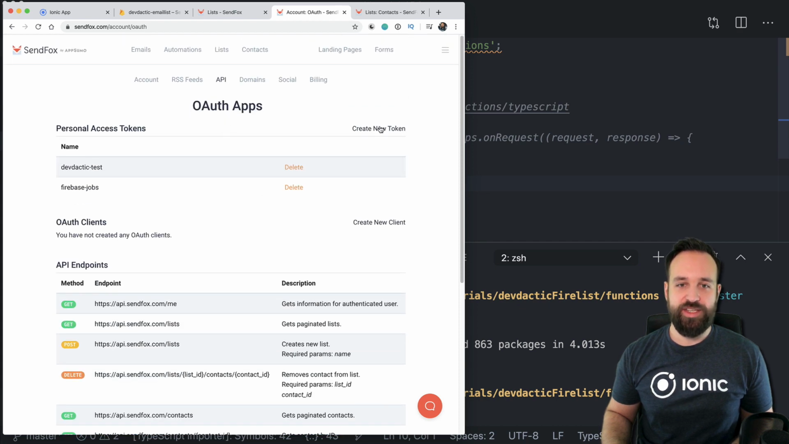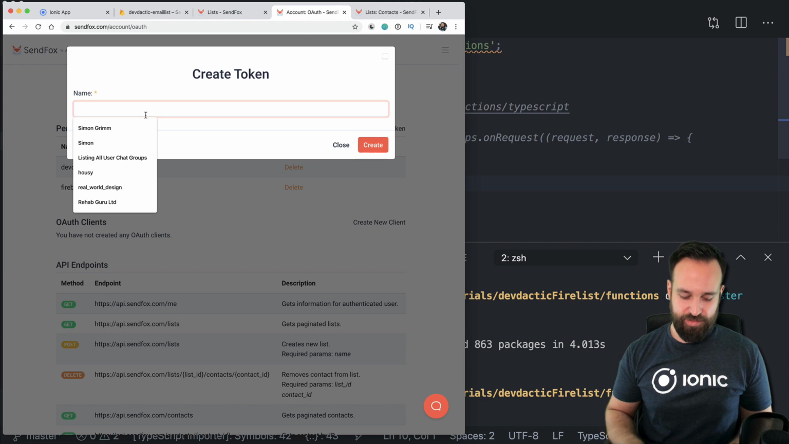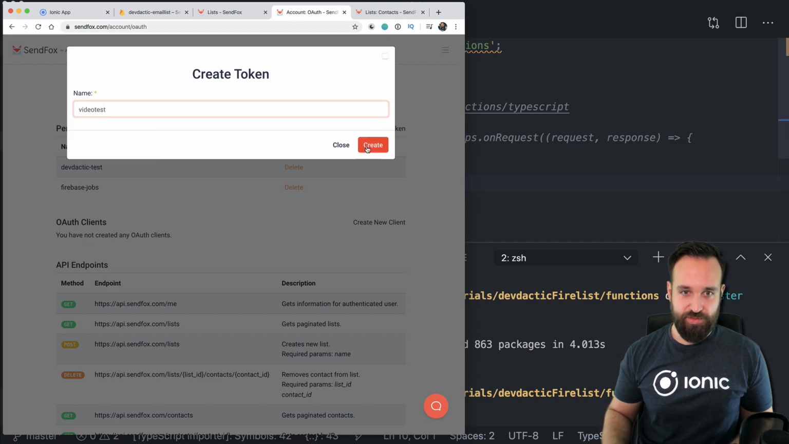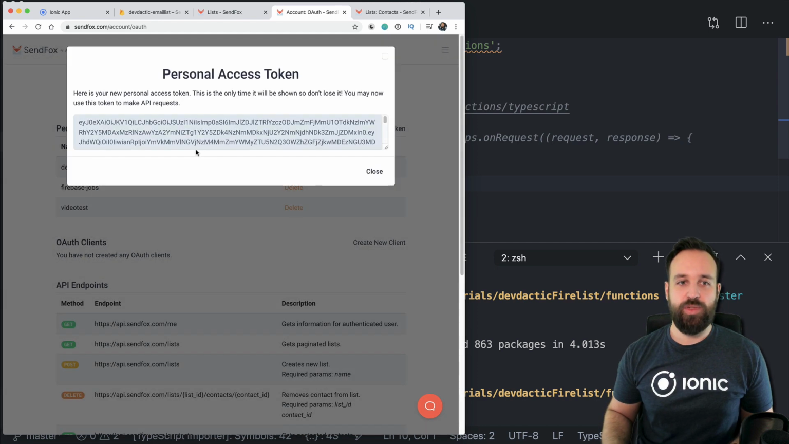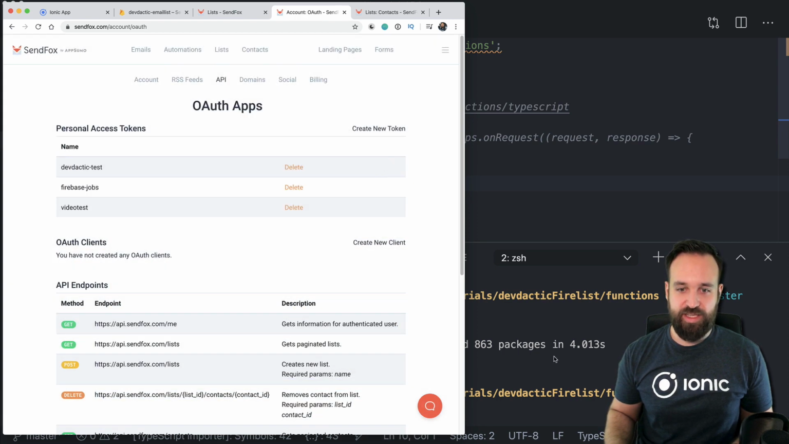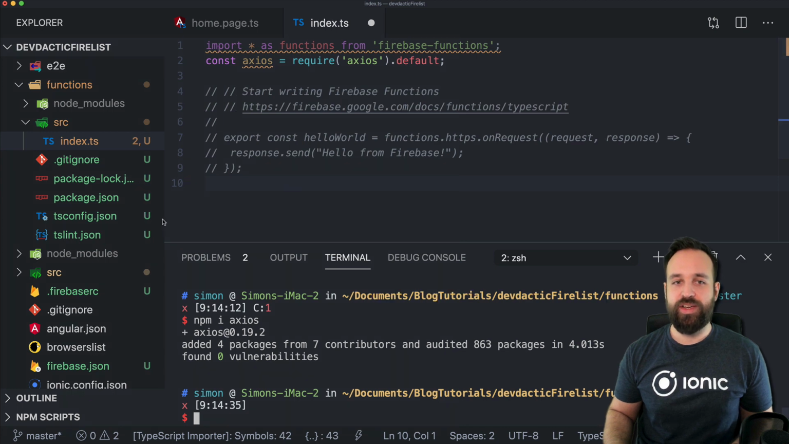And I will just create a new token key. I will call it video test so I can remove it later. This will create a new token. You need to copy it. This is the only time it will be shown. So, go ahead and copy the key. And then we're gonna use it.